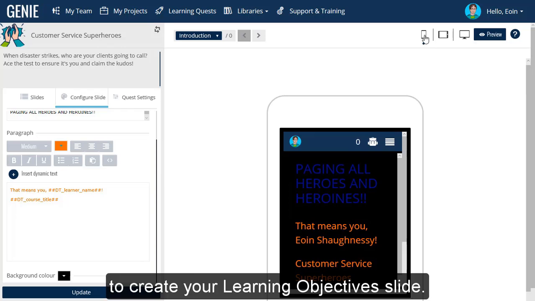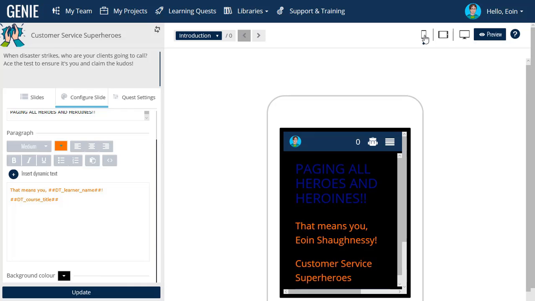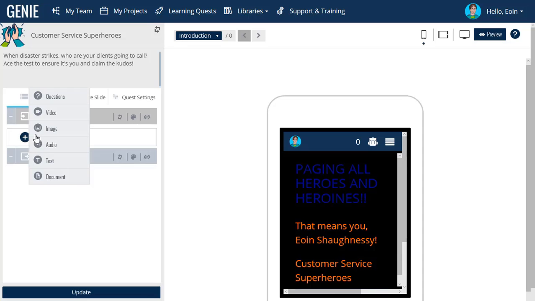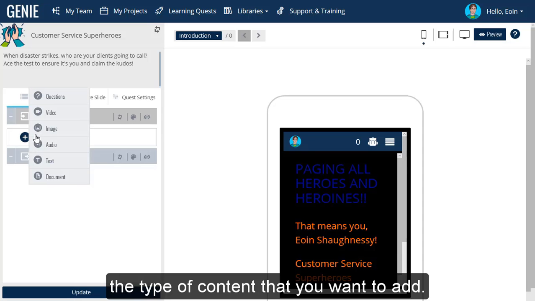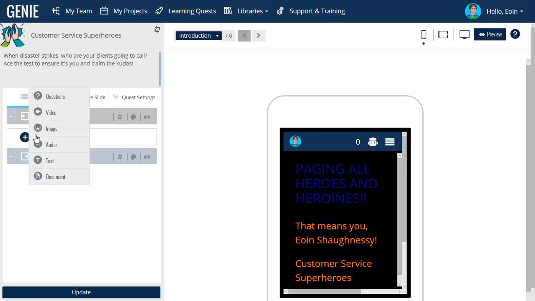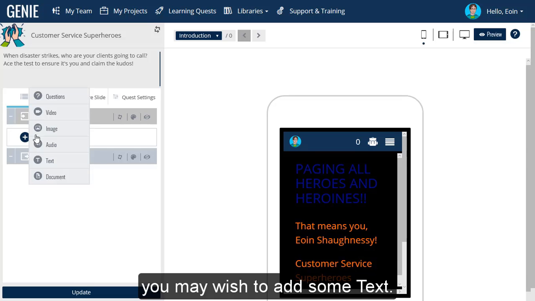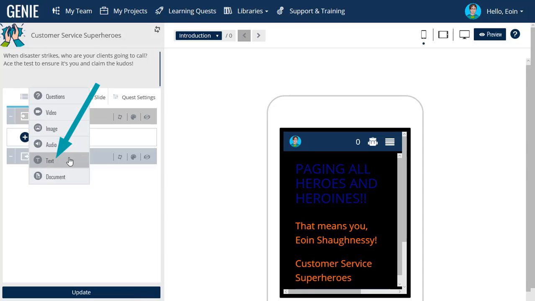You are now ready to create your learning objective slide. Again, click Slides. Now click Add New Content. And here you have to select the type of content that you want to add. For example, since this is your learning objective slide, you may wish to add some text.